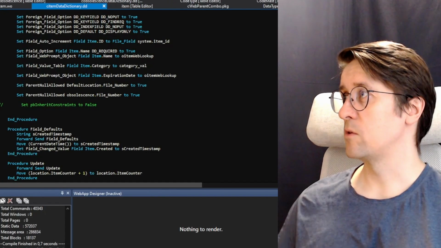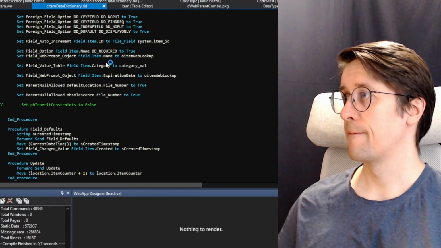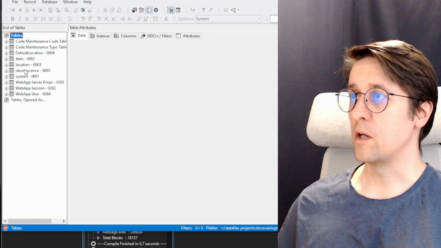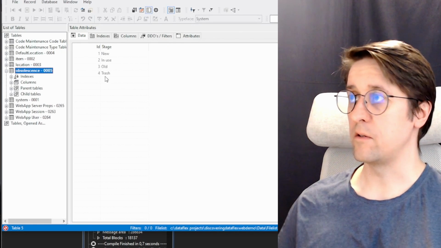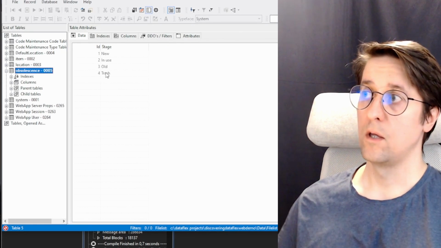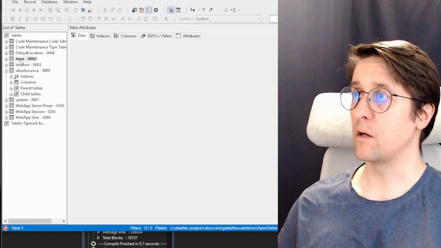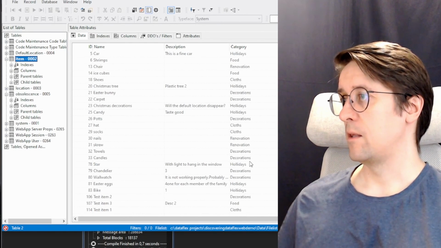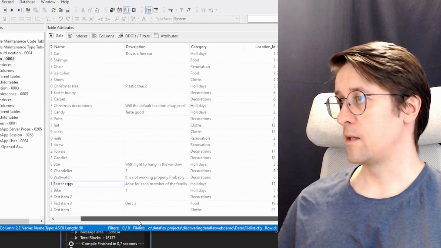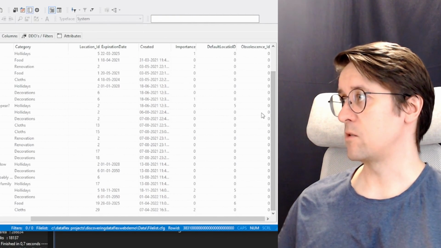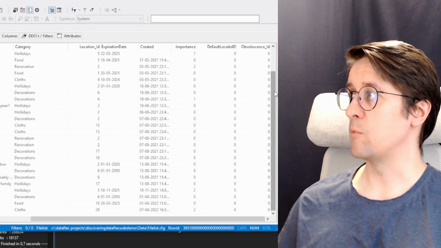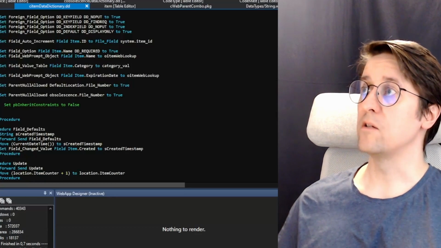And if we go into our data, we should now see in the obsolescence that there is no new record in here. And in our item, the Easter eggs are set to zero. There is no 9 in here anymore. So there, that is working. And now we got the parent combo box working.